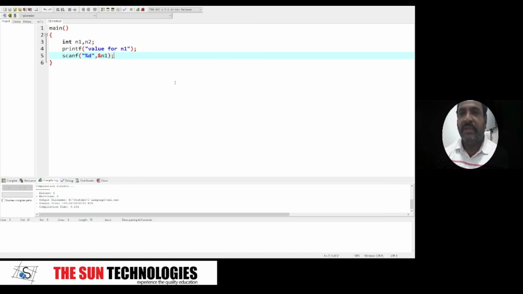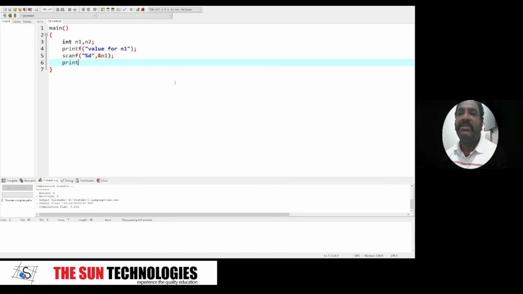Now see, scanf has at least 2 arguments. One is the format specifier and the second one is the address of the variable. Why am I using %d in this case? n1 is an integer type. For an ordinary integer, you can use %d. And the second one is the address of the variable. Address of the variable can be represented with the & symbol. Now go to the next statement.